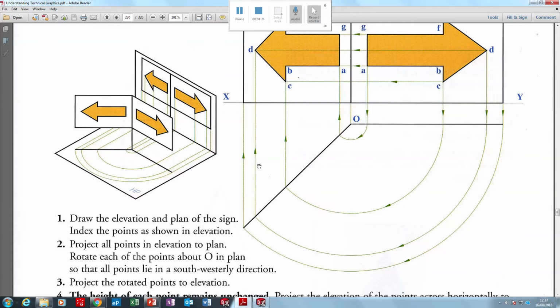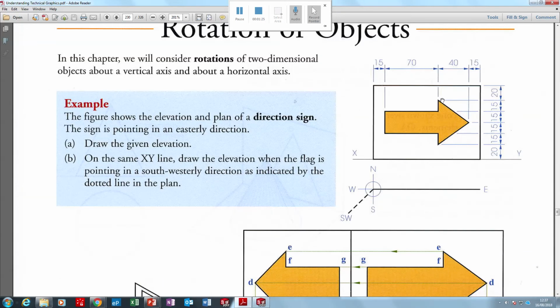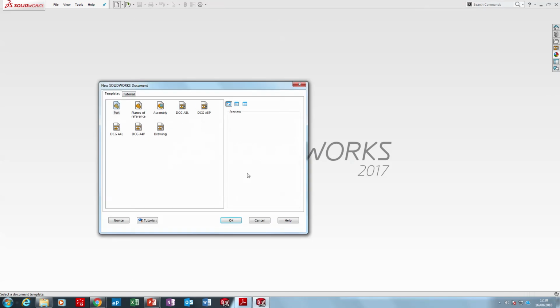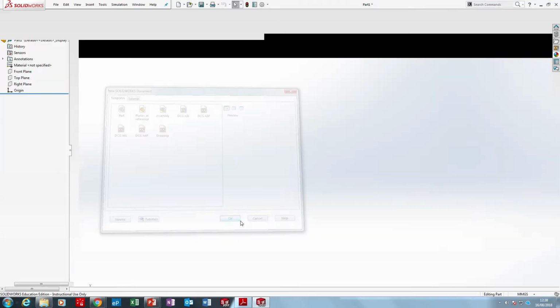Alright, so the first thing I'm going to teach you is how to make this sign. Note the sizes of it here: 15, 70, 40, 15. So 40 and 70 is 110, 2 15s is 30, so it's 140, and this is 100 high. So we're going to open up our SolidWorks and we're going to go new and part.